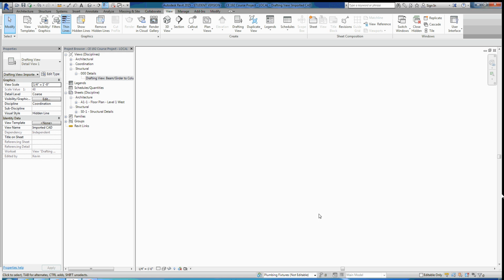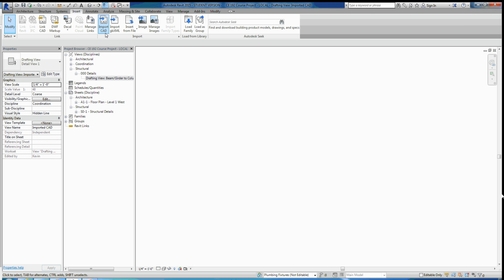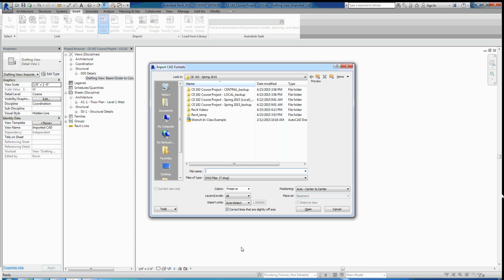Alright, so now we're in a blank drafting space. If we come over here to Insert, you can see we have the option to Import CAD. If we click that, this allows us to look through and find a whole bunch of different things. I'm just going to load in the first thing that I see here, which is that wrench example we did in class a few weeks ago.